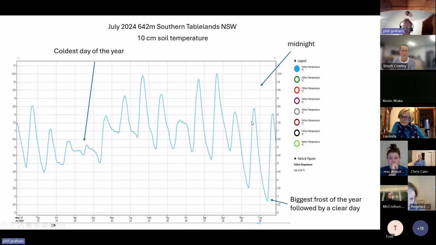What causes this increase in soil temperature? It is sunlight, energy from the sun. This is at 10 centimetres. If we had a sensor at 5 centimetres, the coldest point would have been lower and the warmest point would have been higher. If we had a sensor at 1 centimetre, it would have been at 0 or minus, and at 1 centimetre, it might have got up to 14 degrees.